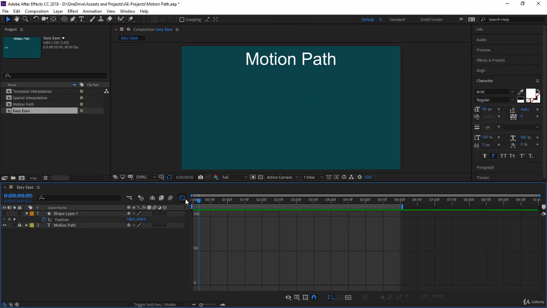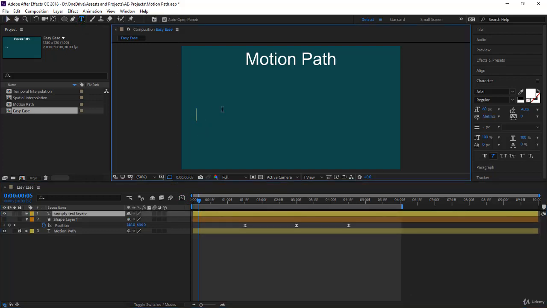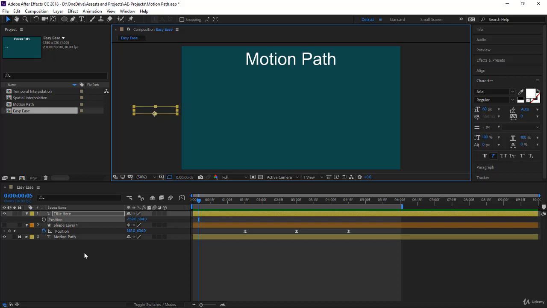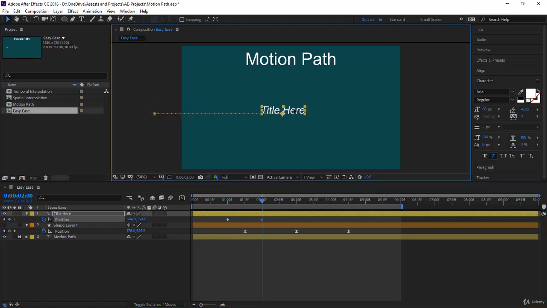Let's do it for a title. Let's take the text tool and type here, title here. Okay, now we want the title to come from the outside. Okay, so we open the position P. We keyframe it, for example, at 1 second if you like. I'll keyframe it. And let's say after just 2 seconds or less even, you move it to the other side. Okay, let's move it to the middle.